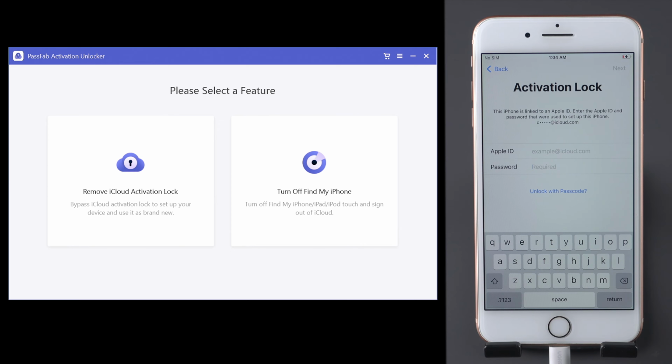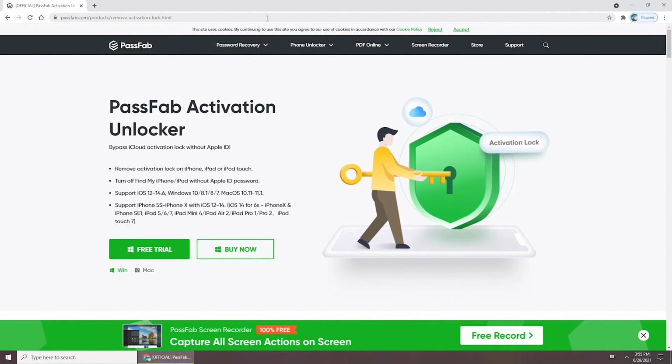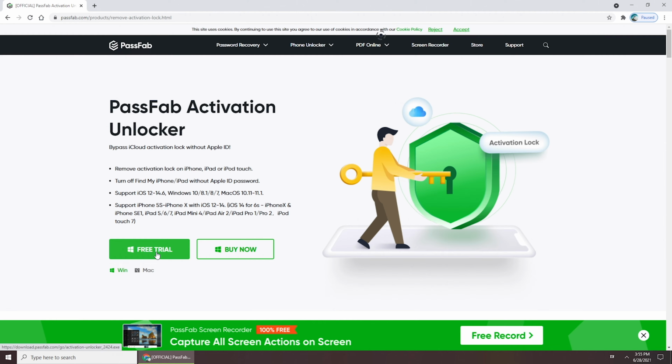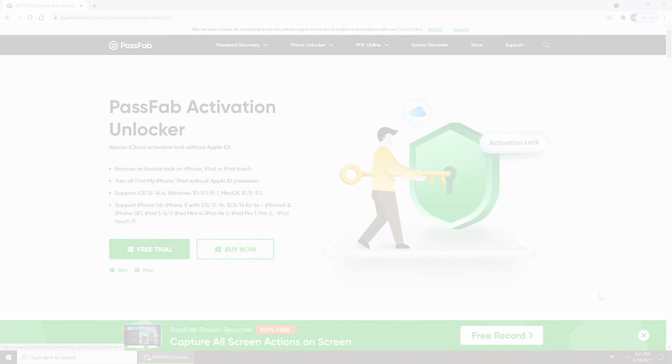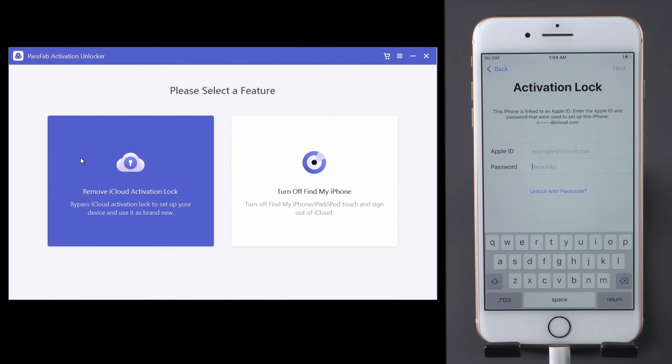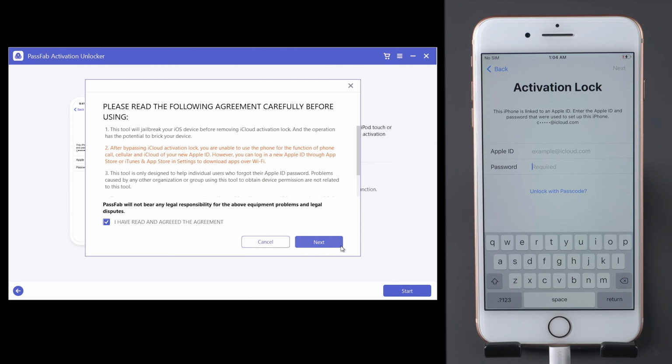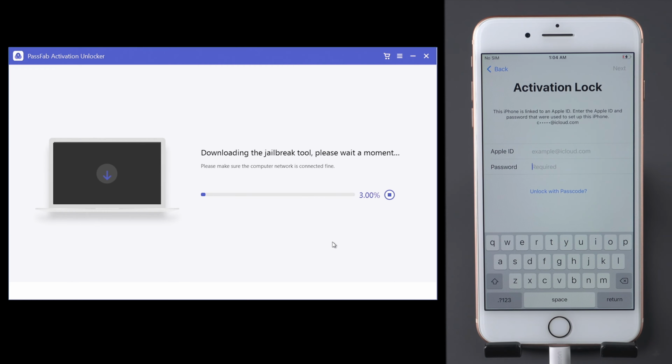Run PassFab Activation Unlocker. If you didn't install, go to PassFab official website to download it. Now, select Remove iCloud Activation Lock. Click Start, read the terms, and click Next.